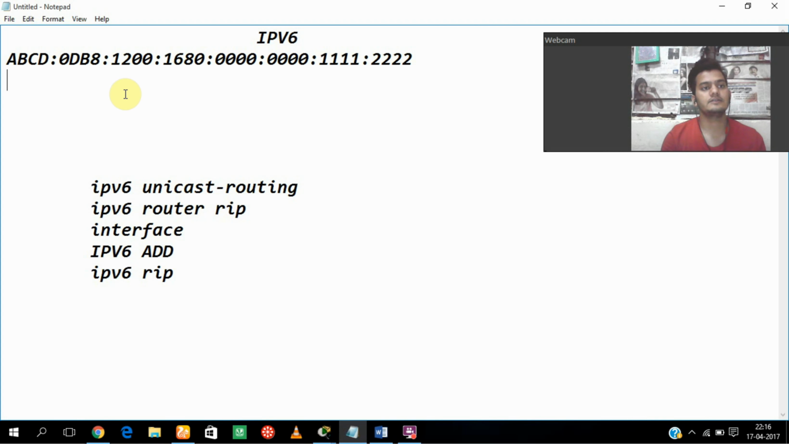We can change it in software. If there is any zero before any bits, we can remove this zero, and if there are continuously four zeros, you can write only one zero, or a double colon. I can show you how you can write that IP version 6 in software.